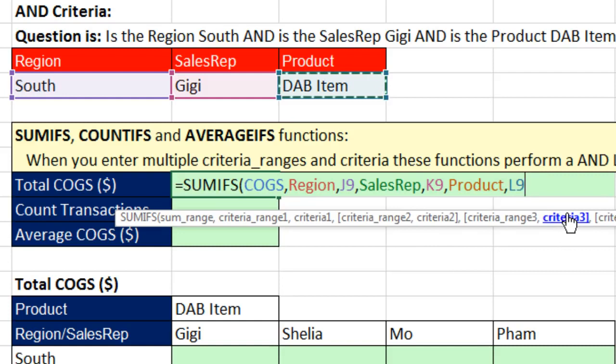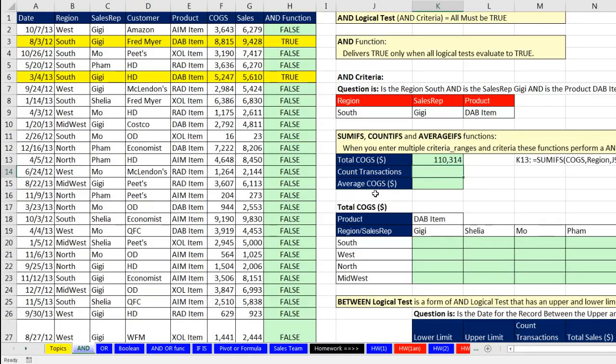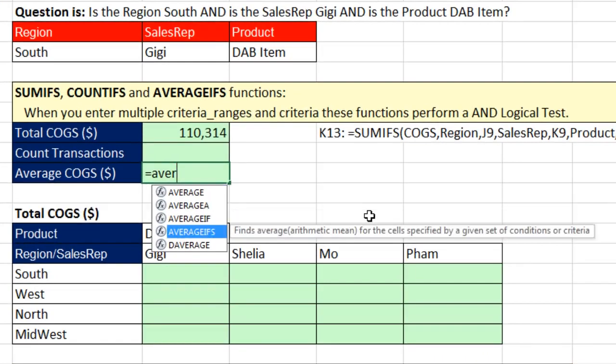So there we go. We've entered 3 criteria, 1, 2, 3, and 3 criteria ranges, 1, 2, 3. Anytime you add more than one criteria range and criteria, you are doing an AND logical test, in our case to add. So I hit enter, and boom, there it is. There's our total, 10,314.